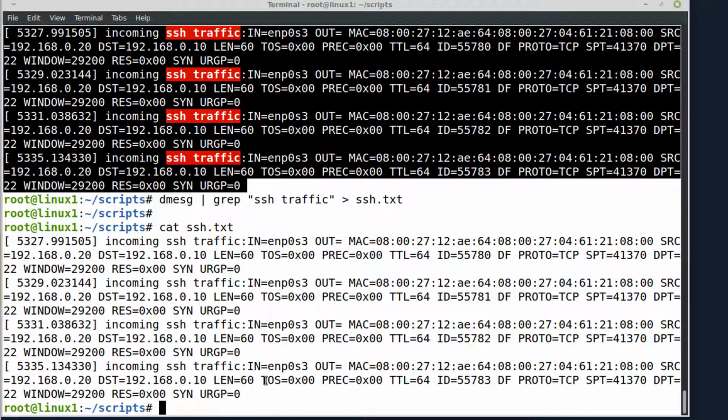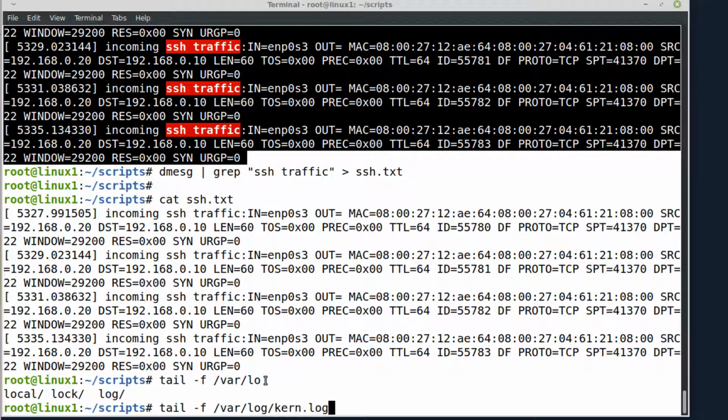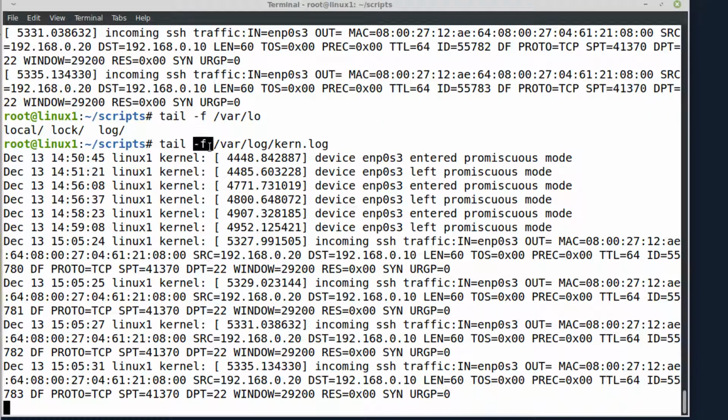dmesg is only displaying a buffer in the RAM memory. If you want to see the logs after the computer restarts or at a later moment, you should read from a specific log file. Based on the Linux distribution you are using, the logs are saved in a specific file on your file system. On Ubuntu, the kernel logs are saved in /var/log/kern.log. Let's see the file using the tail command. tail -f /var/log/kern.log. The -f option means that it will display the tail of the file in real time as data is appended to the file.